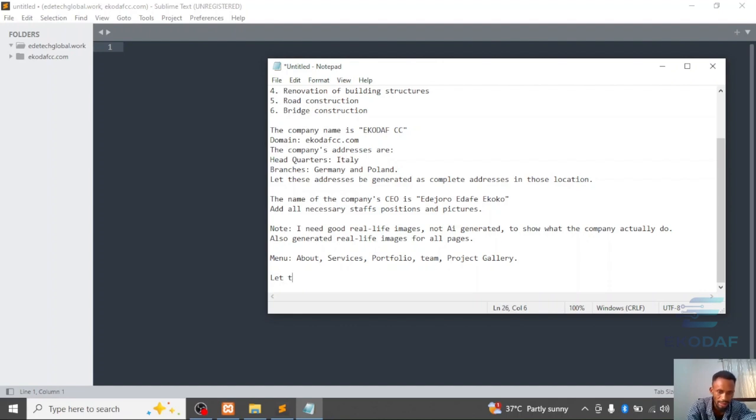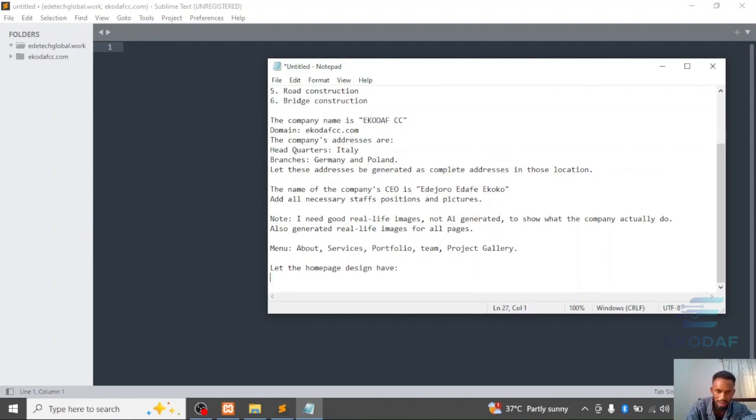So I can say, let the home page design have, because these are some of the things I want to make sure they appear in the home page. Have carousel, auto slider. Yes, just in case you don't know what carousel means, carousel is that thing, that slider that slides in a website. When you visit a website, that slider is called a carousel.